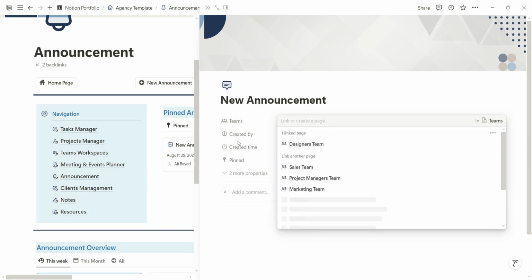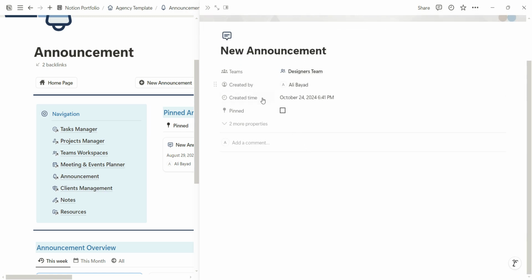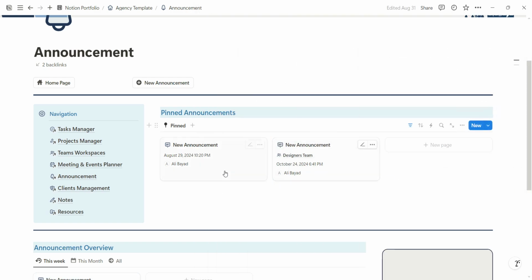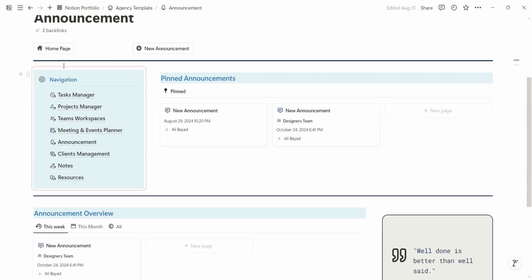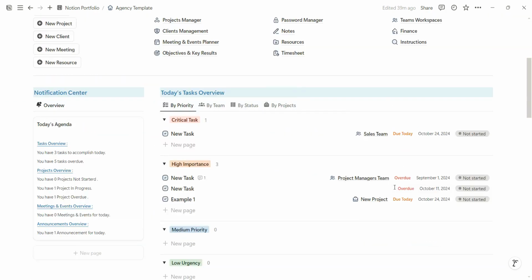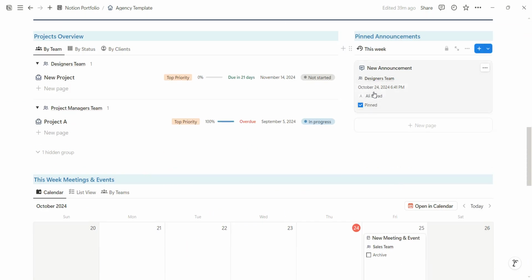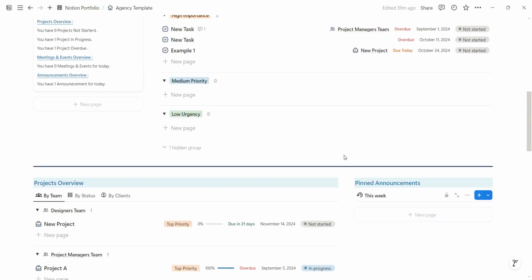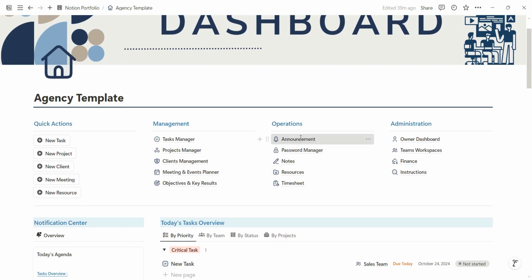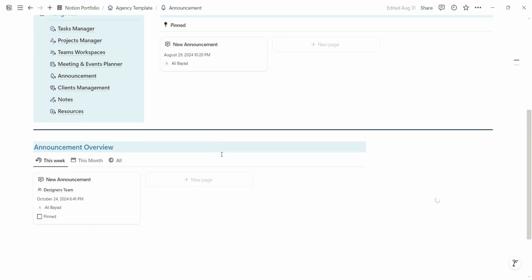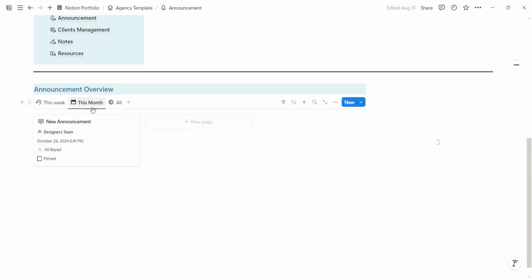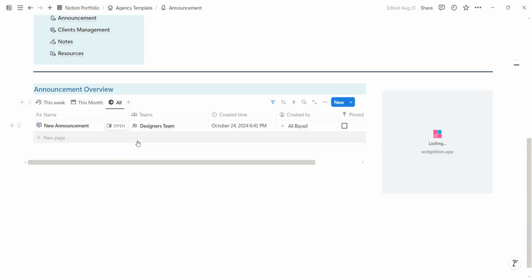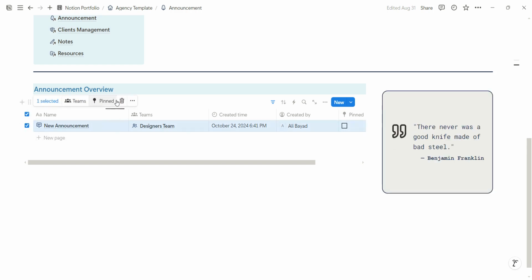For example, the designer's team. If you want to pin this announcement, you click on pin. So the announcement will be pinned here, and you will see it also on the homepage. Here, you can see the team, and also, if you want to remove it, you just uncheck this box. So this was for the announcements, and you can see this week, this month, and then all the announcements created by you. You could delete them by clicking on this and delete.